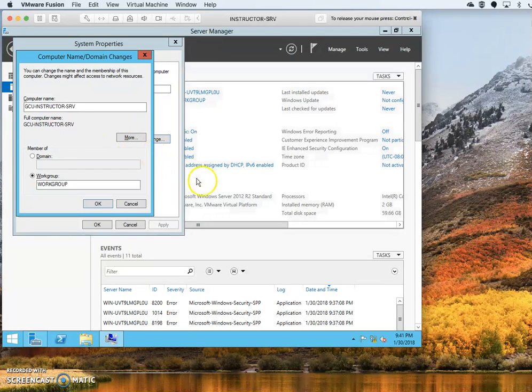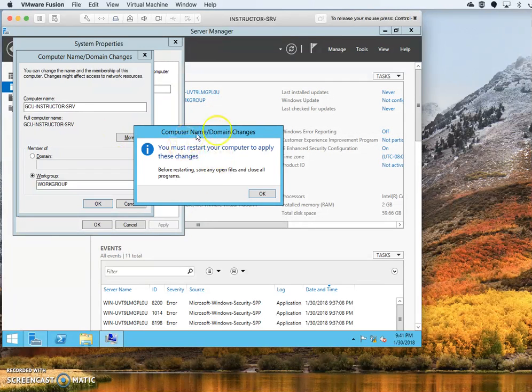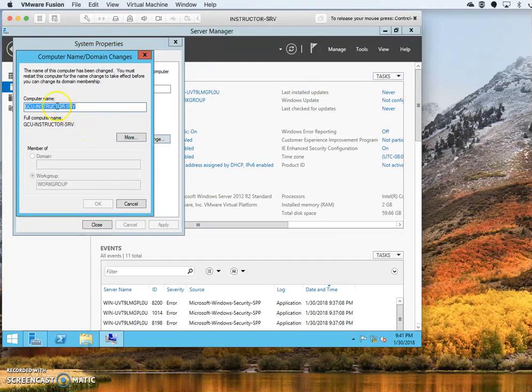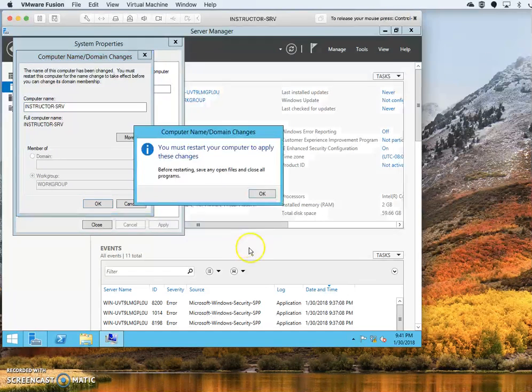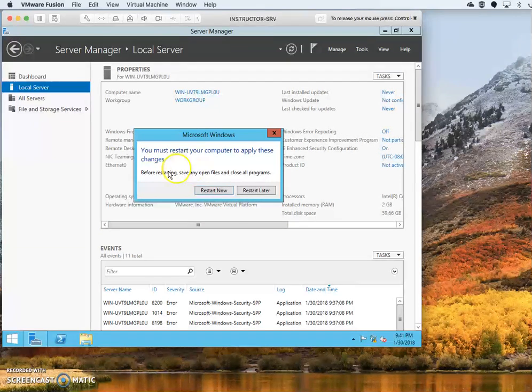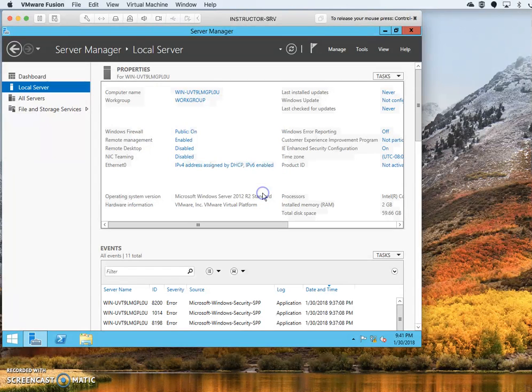And it's going to say computer name changes require a reboot. In this case, I'm going to change this before I do a reboot, because I still have that ability. Notice that my domain and workgroup are grayed out because I still need a reboot at this point. So I'm going to change this to instructor SRV, which keeps it under that 15 character limit. Again, it's going to tell me that we need a reboot, and then I can click close. You have the option of doing a restart now or later. In this case, I'm going to do a restart later.